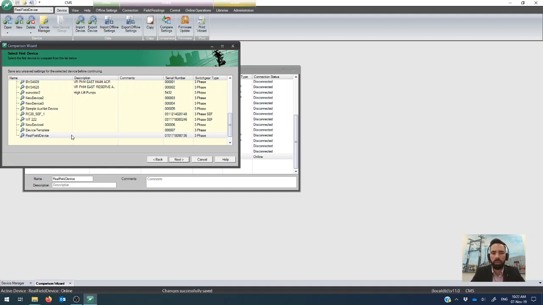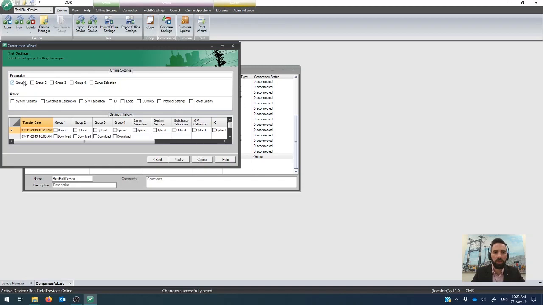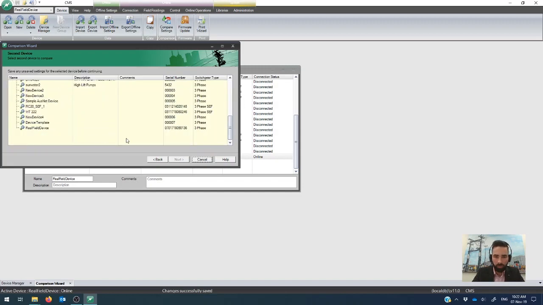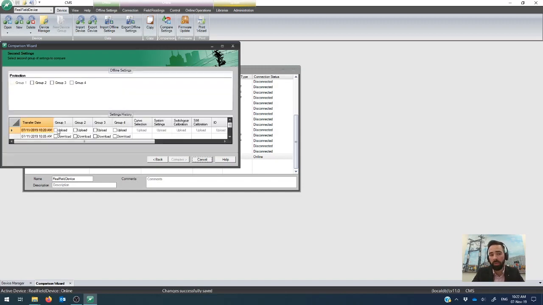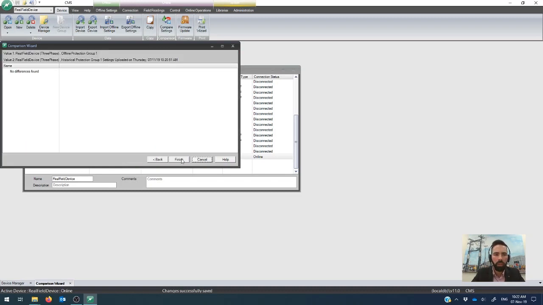So in this case, we're going to choose the real field device, and we want to choose our point of comparison as being initially the settings that we think that we put into the controller, so the offline settings. Next, I want to compare it with what I've uploaded out of the device. So if I choose that one there, group 1, at 10:20 a.m., a couple of minutes ago when I uploaded it, that's the timestamp there. You'll also see that the one that I selected as the initial comparison point has been grayed out, because what's the point of comparing something with itself? So there we go, we have the comparison. We just go ahead and click compare. And fortunately, there are no differences found between the two of them.